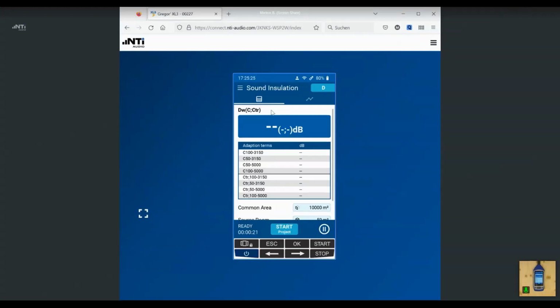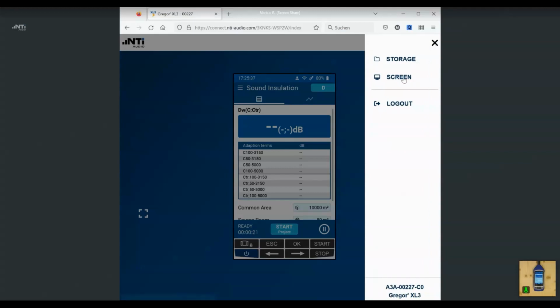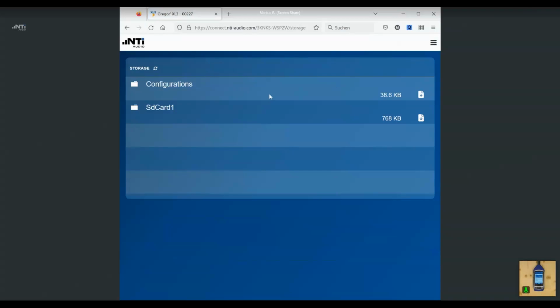Now, having done all these measurements, you want to possibly download the results to your PC. How do you do that? Well, we have three options. The first one is by flipping from the screen, where we have just been, to storage. And now on storage, you see the content of the SD card.